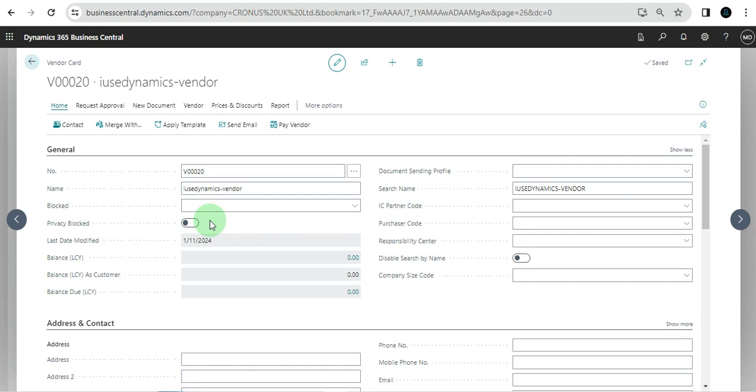The next option shows Privacy Blocked. This option specifies whether to limit access to data for the data subject during daily operations. This is useful, for example, when protecting data from changes while it is under privacy review. Last Date Modified specifies when the vendor card was last modified. If you make any changes, it will show you the date when it was changed.